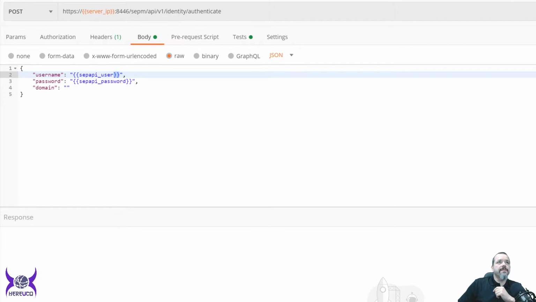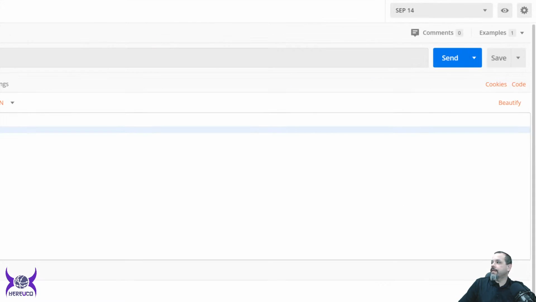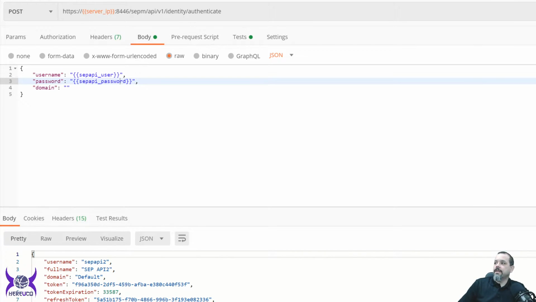These little curly brackets are telling Postman to go look for that SEP API underscore user under the Postman environment. So there's a SEP API underscore user in the environment set to SEP API 2, and the password. Now, if I go up to the right-hand side and hit send, you get this response at the bottom.